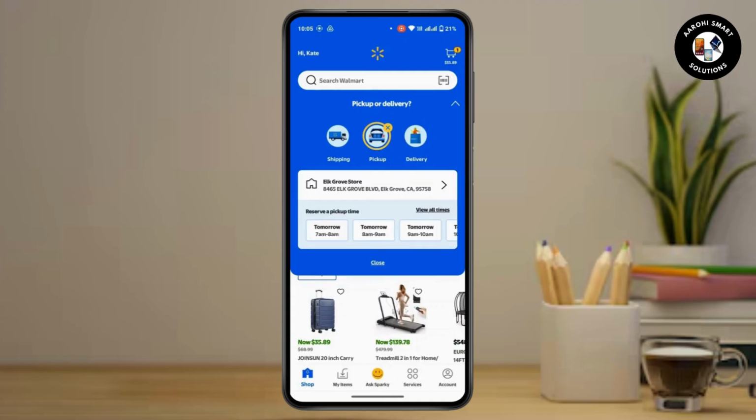So once you have changed your pickup location, all you have to do is browse and add items on your cart as usual, and during the checkout process you could select the pickup date and time that suits you. So that's the way to change the pickup location in the Walmart application, and that's all for today's video.